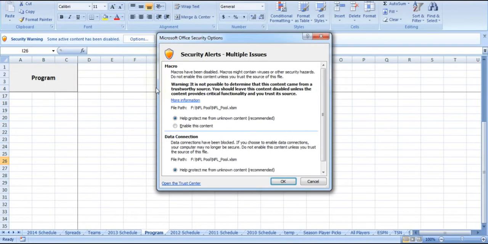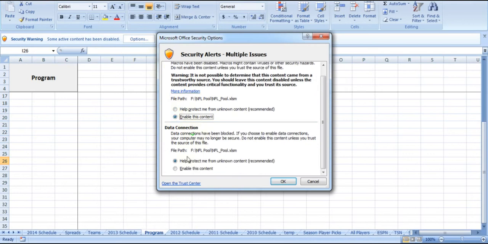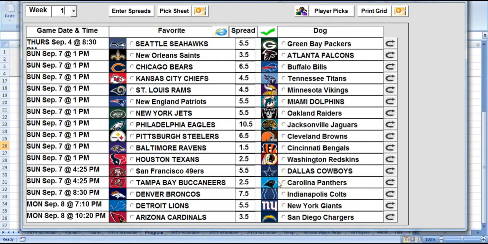You'll probably be prompted to enable macros, so I'll do that because I've written a lot of VBA code for this. Okay, so once this form starts, you'll see down here is the week. You'll see weeks 1 to 17. Okay, let's do week 1.